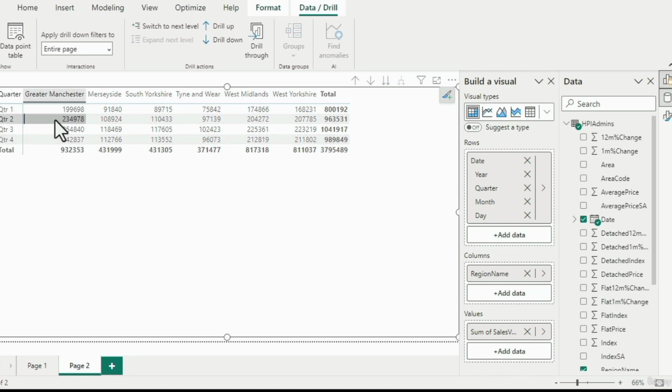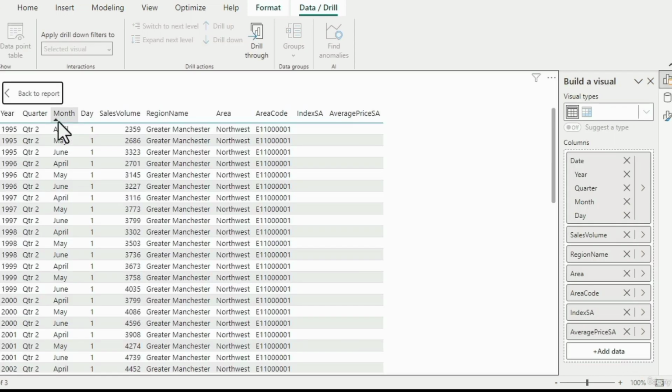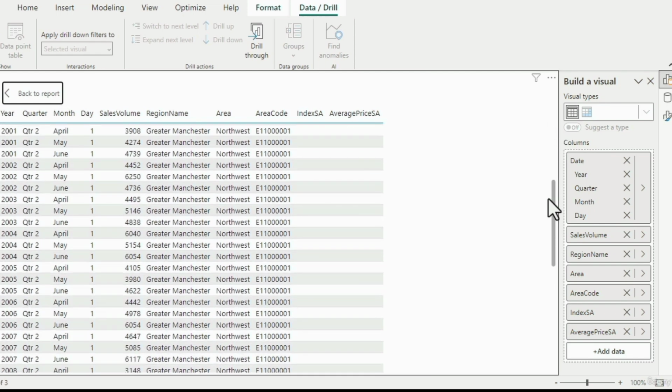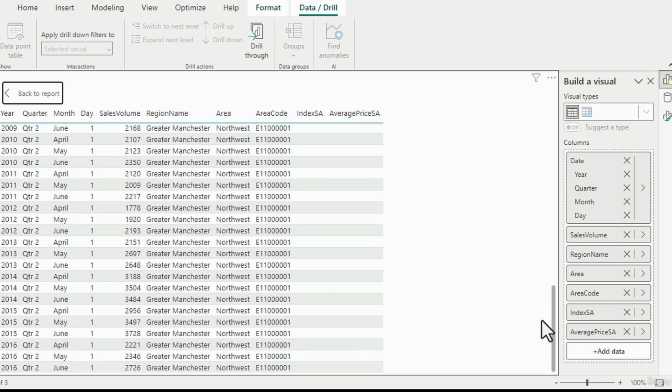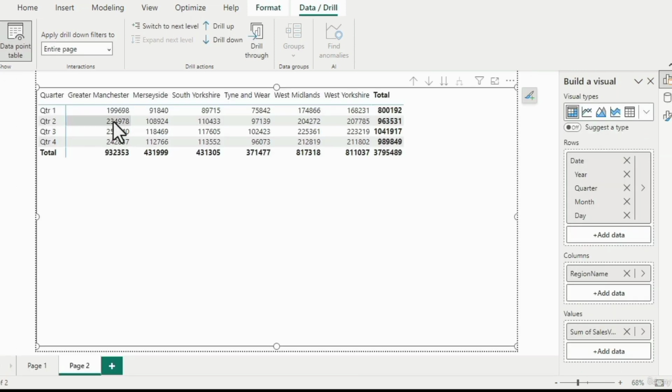And you can see this a bit better if I click on See Records or Data Point Table and then select a particular intersection, a quarter and a region name. So this gets us into something similar to the focus mode, but here it's going into the data and is filtering the data for everything that builds up to that particular figure. So 234,978.